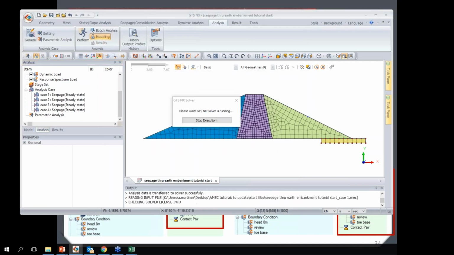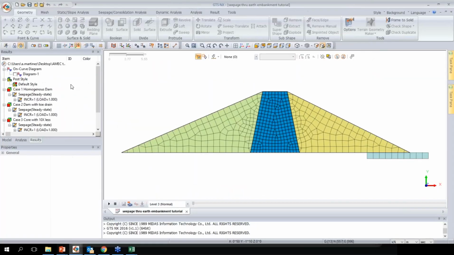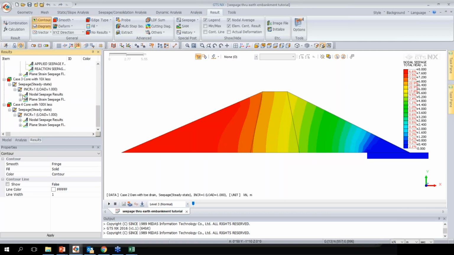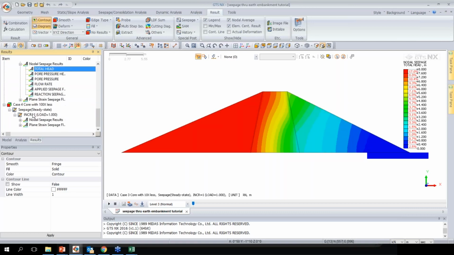Again, I have the model finished. So we're looking here at the 4 cases results. We see that the program has grouped them accordingly, and we could see results like the total head. We could see the change of this over time based on the different core properties.